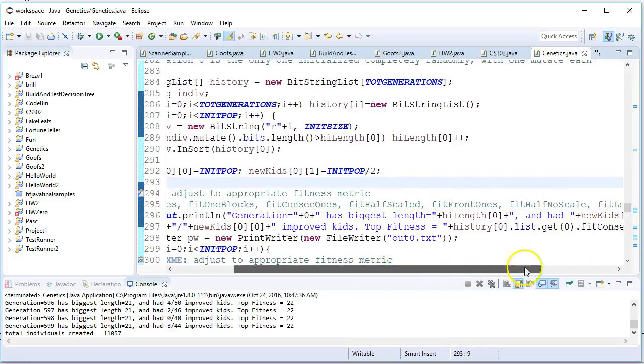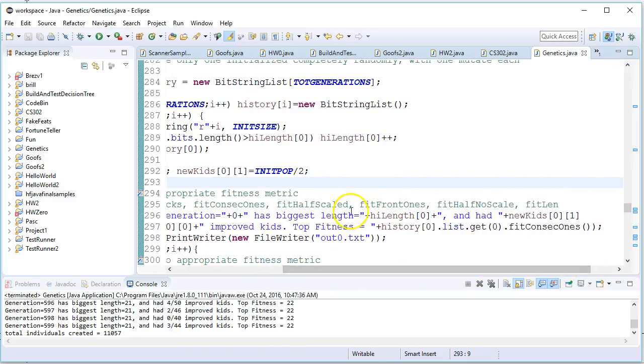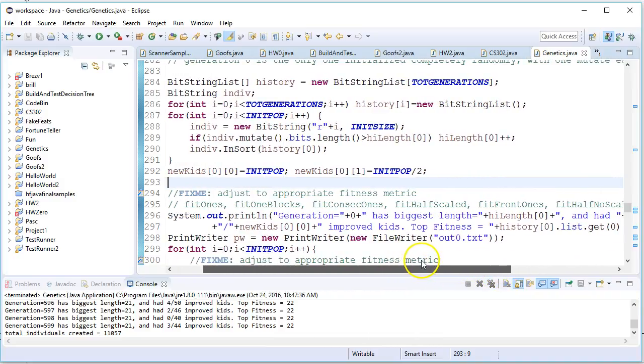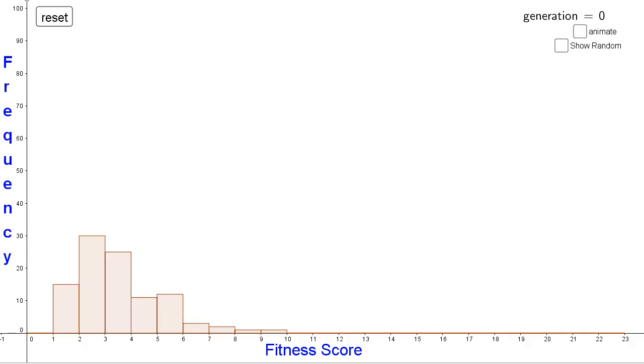And then there's also how many ones you have at the very front. And then there's a very boring fitness function, which is just your length. For this first run through, I just did it as counting consecutive ones. So, all right, let me go back to the graph. This fitness score is based on the number of consecutive ones you have. So it looks like most of them have 2 or 3 consecutive ones.